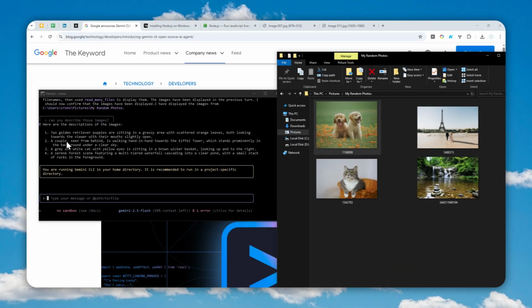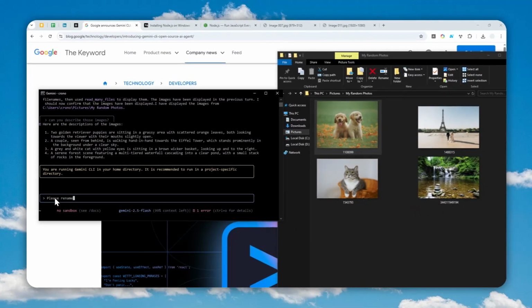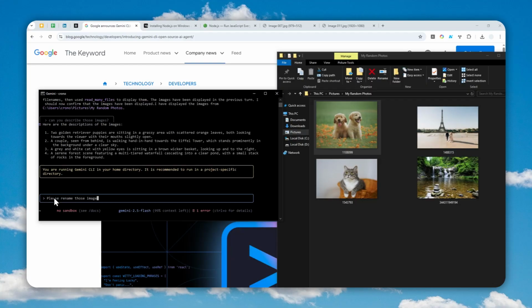There is a couple seen from behind, the Eiffel Tower, and then there is the gray and white cat, which is true. This is the cat, and there is also a Syrian forest with waterfall. Okay, that's actually pretty good. So as you can see, Gemini can see images. It's not a problem. Now, the next step is really simple. Gemini can access your files and can even modify the files. And you can tell Gemini to please rename those images with new descriptions that you provide. And then you can hit enter.